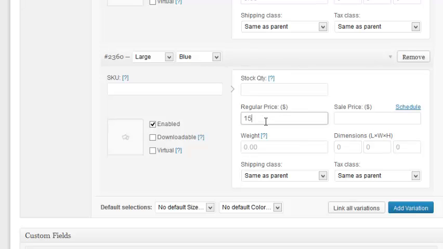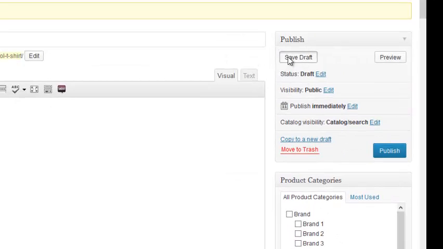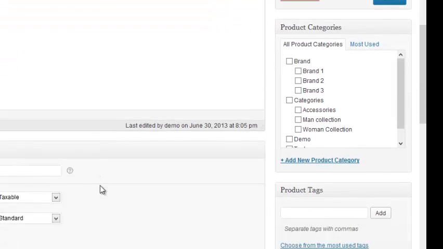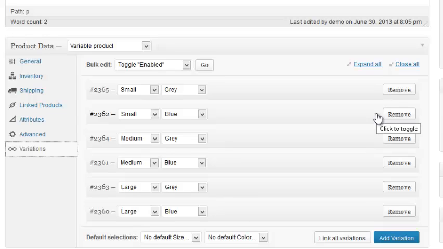All right, let me save that. I just want to make sure that I'm saving. Don't lose anything. Save draft. And then go back to attributes. Oh, sorry, variations. Okay, so I've set my prices.